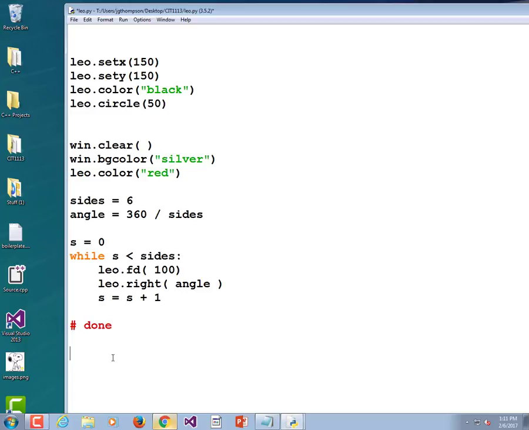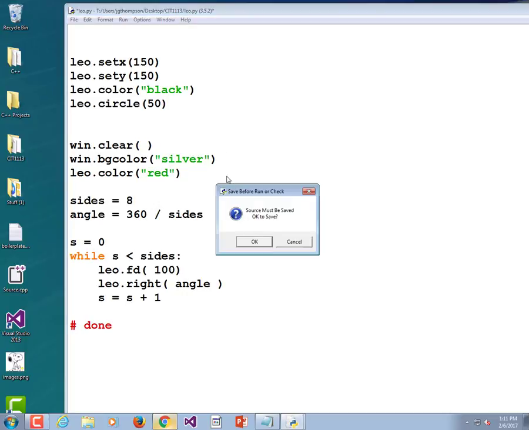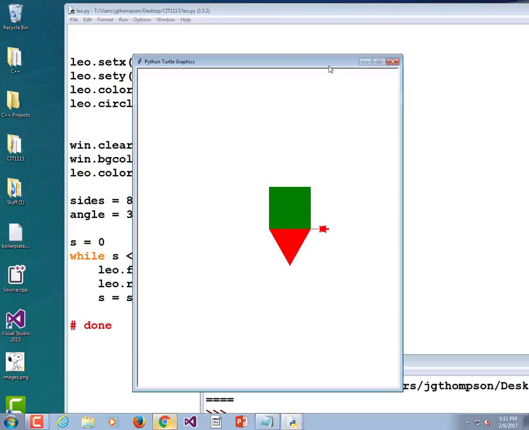Now that we've written this as a loop, it's kind of modular. If we want to make it an octagon rather than a hexagon, we could change that to an 8 rather than a 6. And when he runs, we see him draw an 8-sided shape.